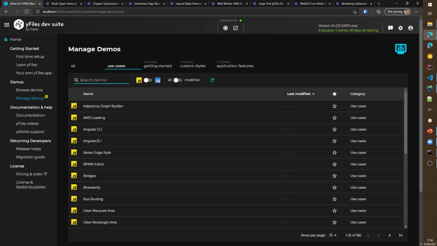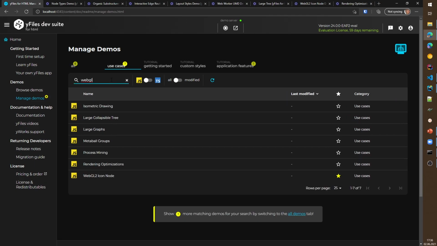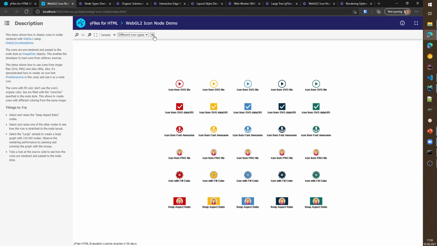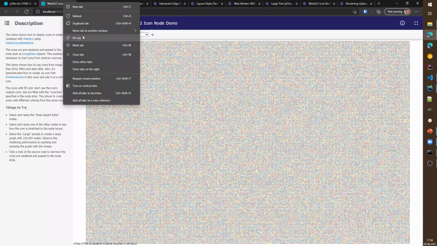So if you're looking for a certain demo, let's take a look, for example, at the WebGL2 demo that we have. I could be launching it from here. It's just the locally hosted version. And this is the 10,000 icons I just showed you. Let's just close all of this.